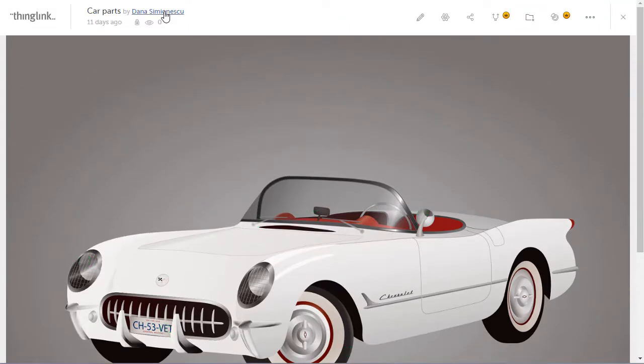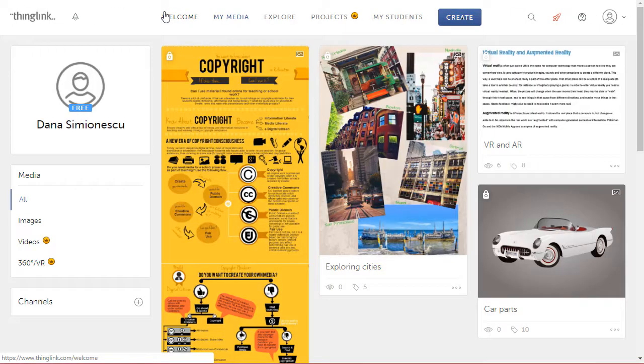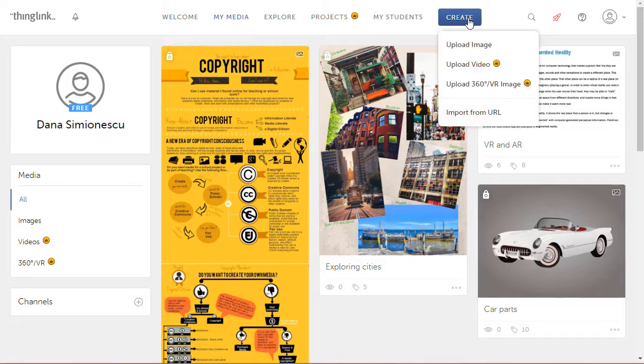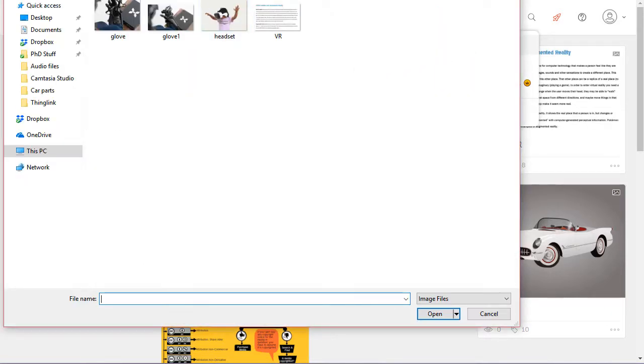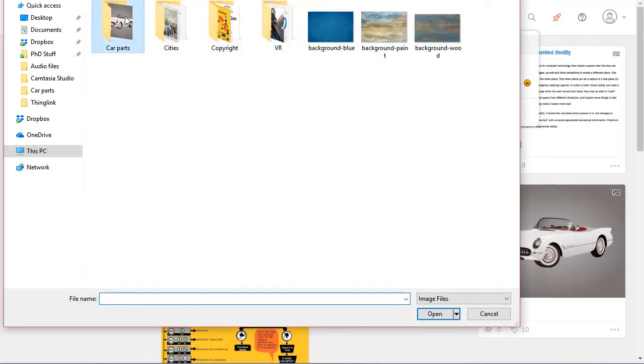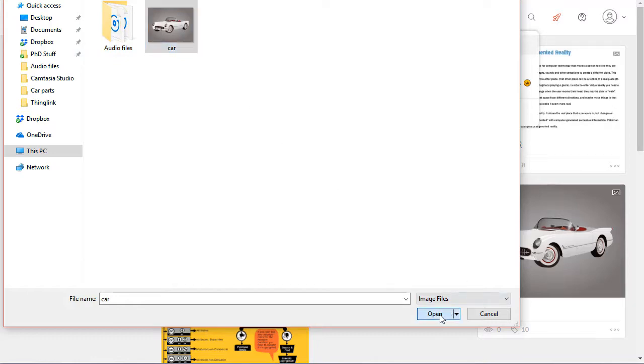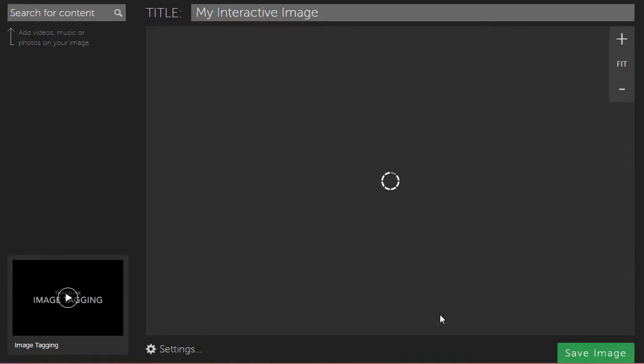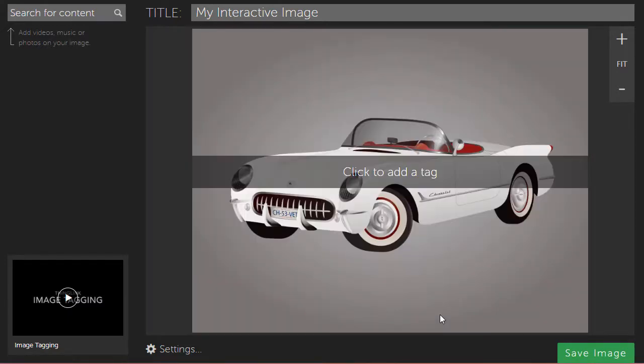So you just go to your main account page and go create. And because this is a free account, all I can do is to use images. So you can either get the URL of an image or upload one. So I'm going to upload one. And let's see, my car. Okay. And now you just click to add your tags.